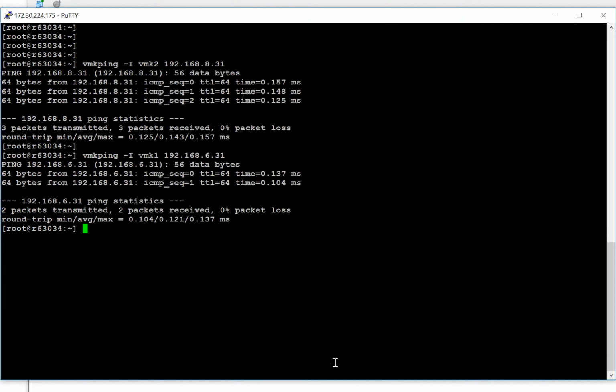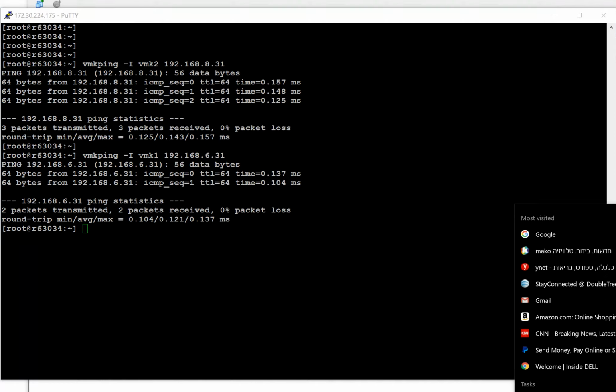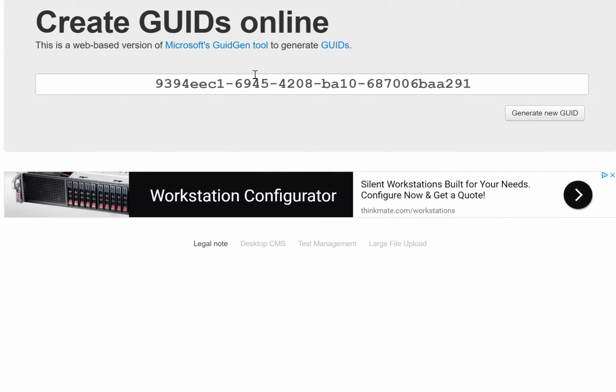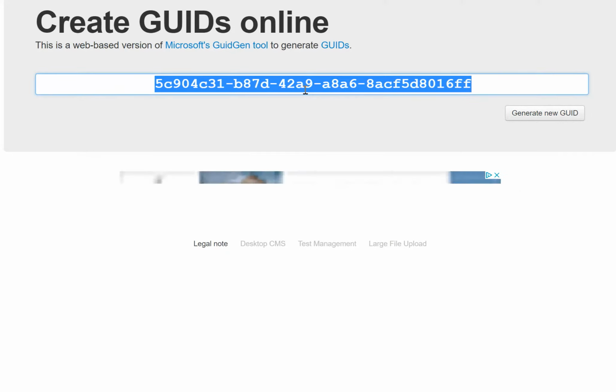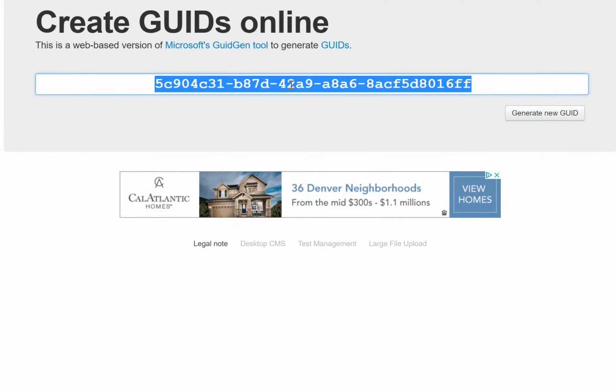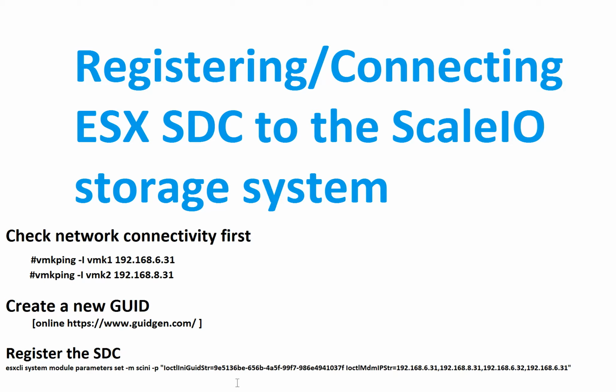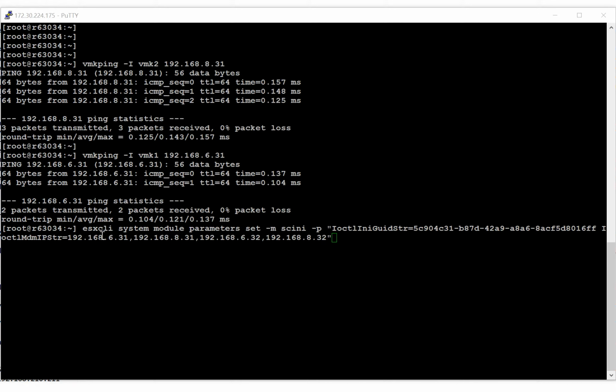Second thing you want to do is go online and create a new GUID. You want to copy this new GUID and put it in a command that looks like that. So let's go ahead and do that. I copy this command and make sure to put the GUID, as you can see here, and the IP addresses of the MDMs.